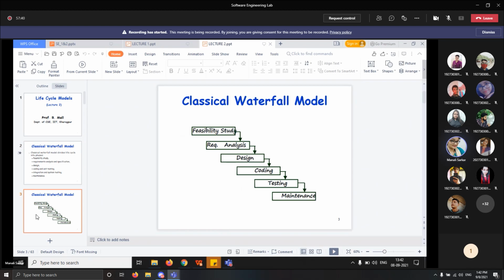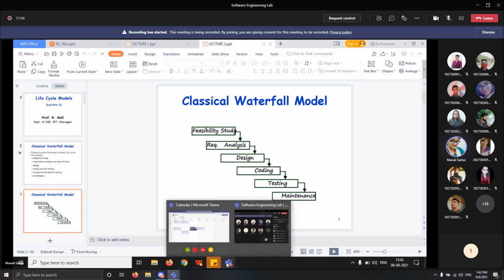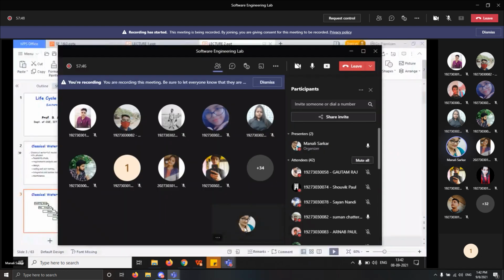So when are we having our next class, students? We are having our next class tomorrow. Tomorrow from 1 to 1:50, we are having our next class, right? We are having lab, so we will continue this concept, that is, we will start the life cycle model. We need to complete module 1 first, and then we will be doing some discussions on lab.